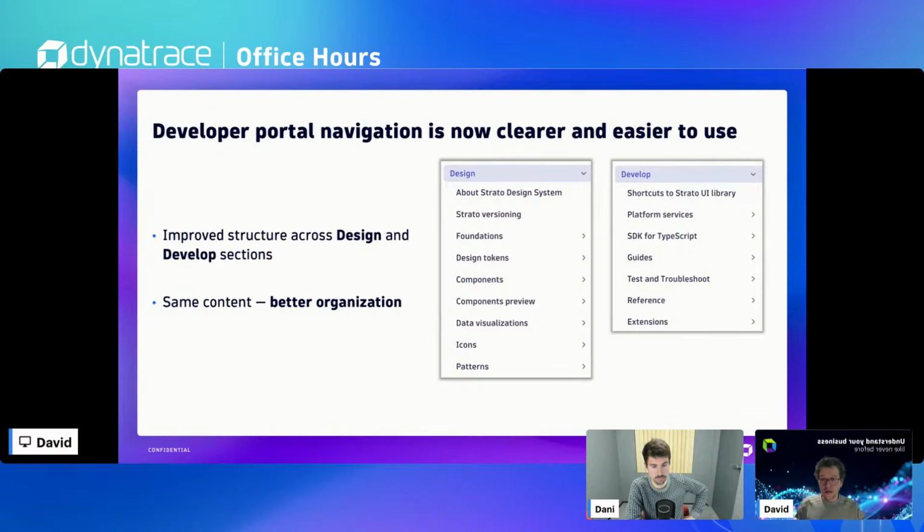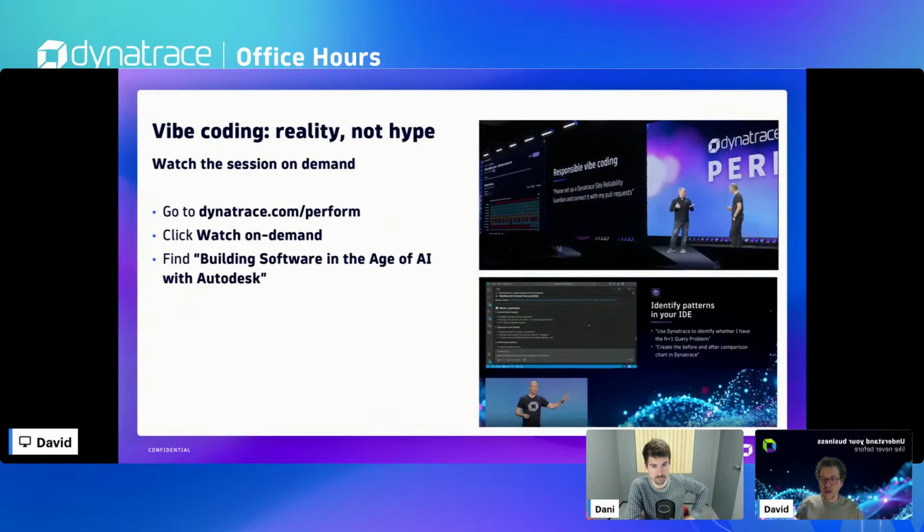Yes, a quick navigation update. Then vibe coding. This is kind of the segue into the next section.